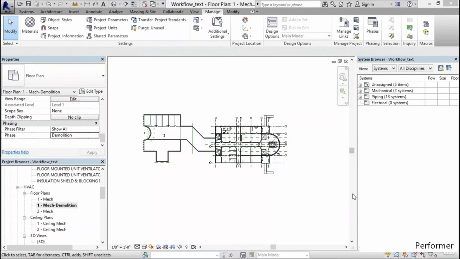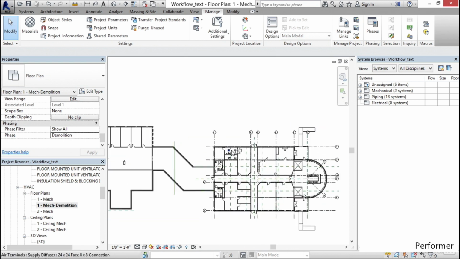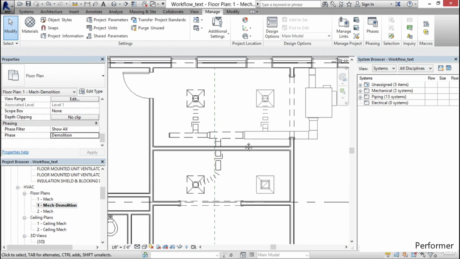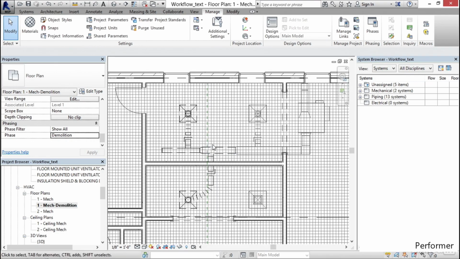This video is going to go through the basics of adding text to a model and to a drafting view. So let's just get started. To begin, let's go to HVAC, Floor Plan, 1 Mac Demolition. I'm going to zoom in on this area here, where we have some demo items and we have some existing to remain. Let's go ahead and add some text.